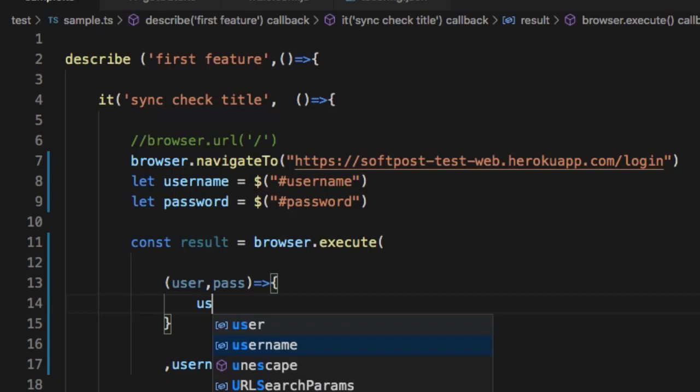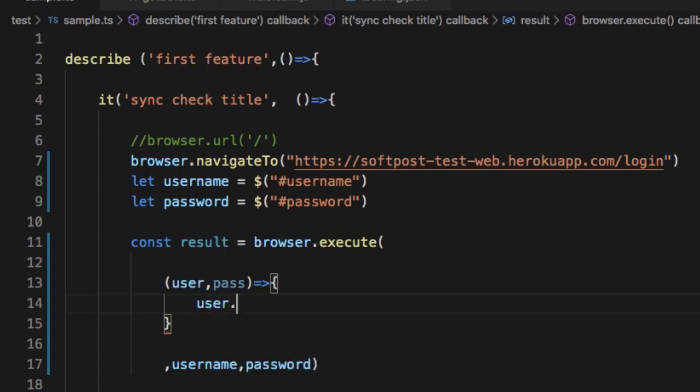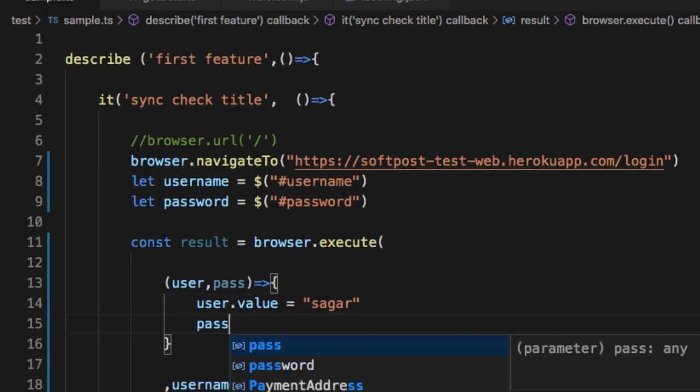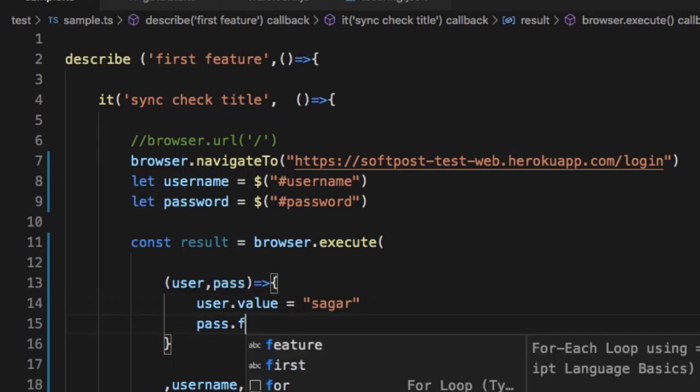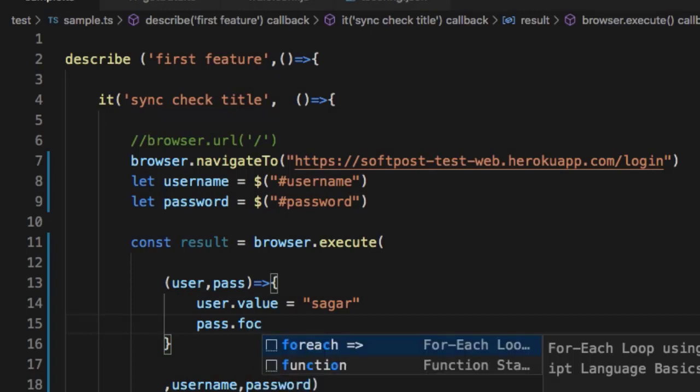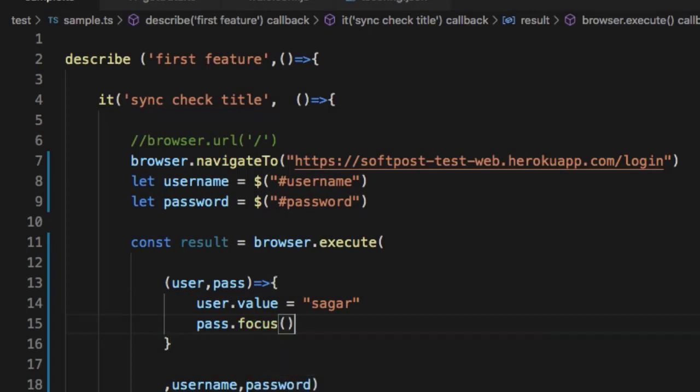So what we want to do is write the JavaScript code. Inside this body everything has to be JavaScript. Value is one property that you can use to set the value in that input box. Then if you want to set the focus on certain element, you can use this method called focus. You can also return values from this body, and that return value will be stored in the result. Right now we don't want to return anything, so you can just ignore that one.